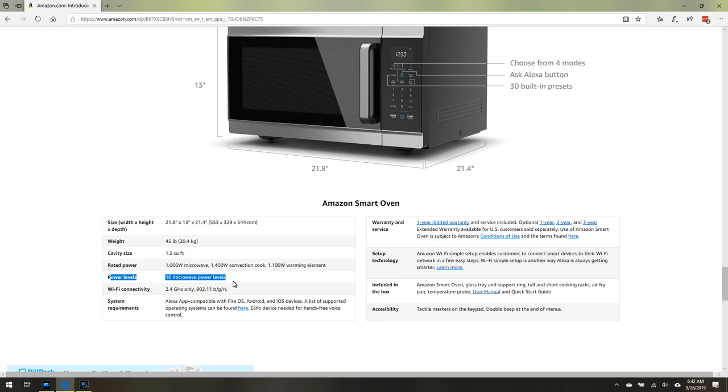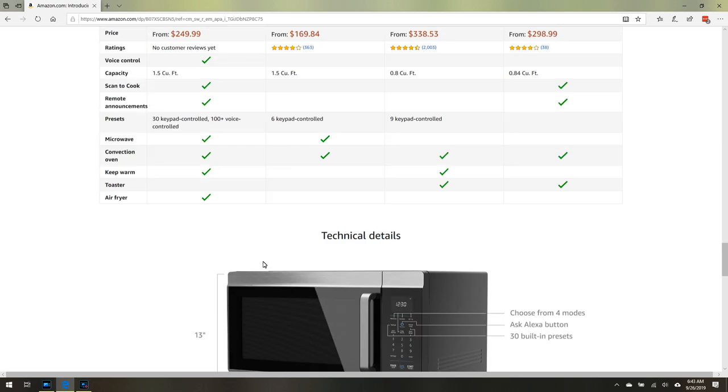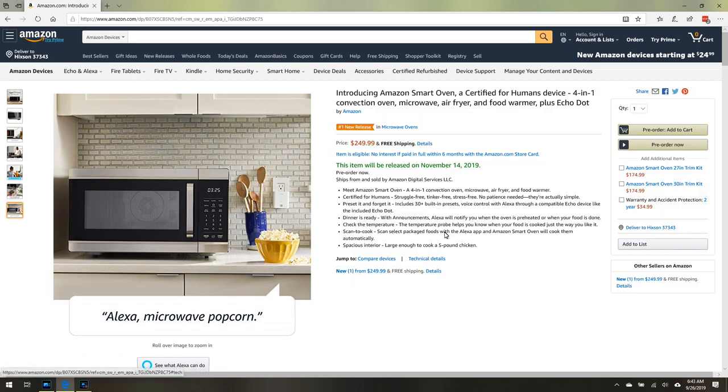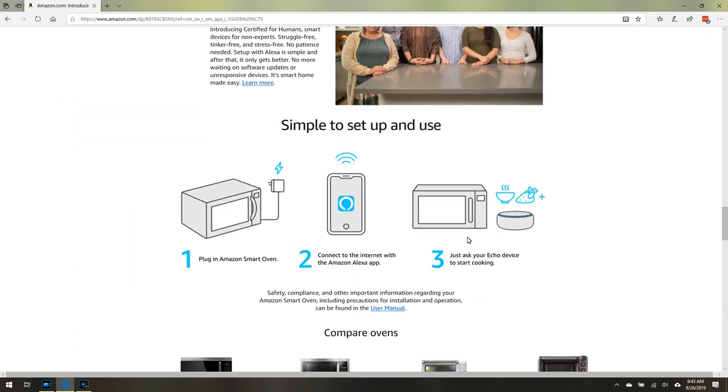Power levels, it has 10 microwave power levels, has Wi-Fi connectivity, so a true smart oven connecting to Wi-Fi. System requirements, you have to have their assistant with Fire OS, Android, or iOS devices. A list of supported operating systems can also be found through this link they have. And Echo device needed for hands-free controls. Now, they mentioned the Echo Dot. I guess they're going to give you an Echo Dot with this device, because they say plus Echo Dot, so they're going to give you a dot to start out.